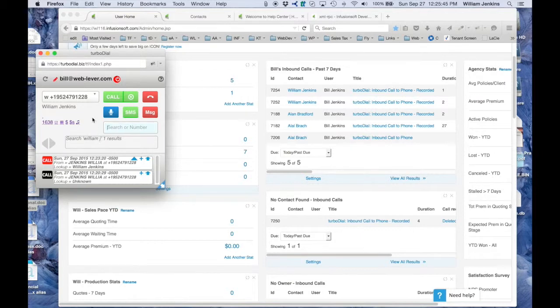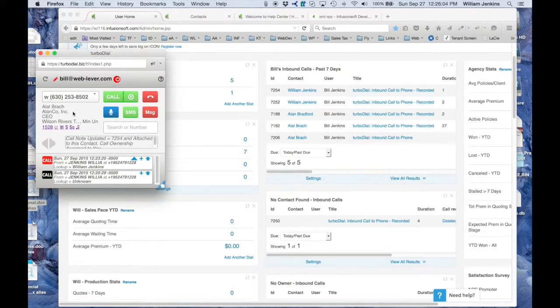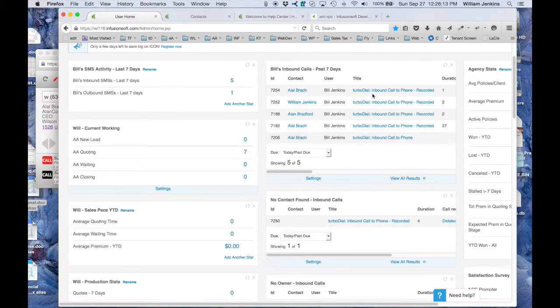Now, for an interesting addendum to that, let's look at what else we can do here. Let's say that call was assigned, but we don't like who it was assigned to. It was assigned to the wrong person. Let's search for a different contact. And now I've got Allow showing here. I can click the up arrow button, and it asks me if I want to reassign that, and I do. So I've reassigned this call from William to Allow. And if I click refresh, there it is. The call has now been reassigned.